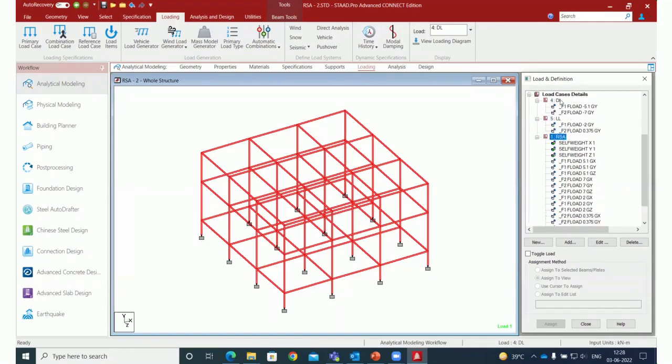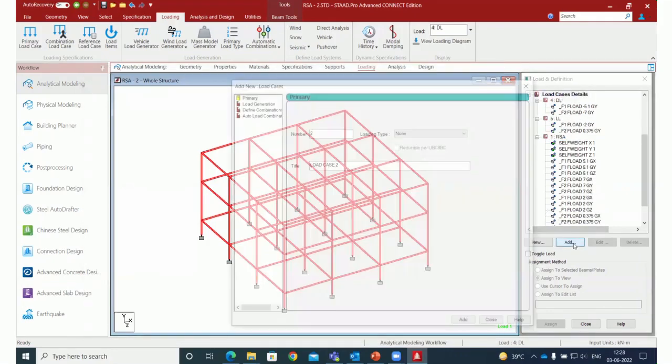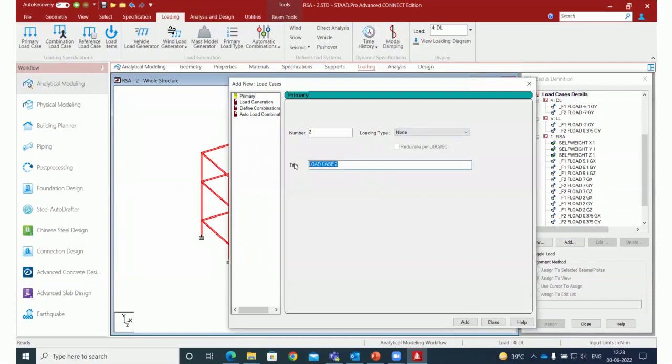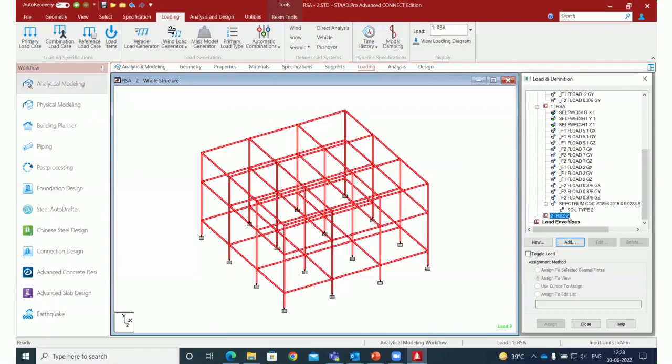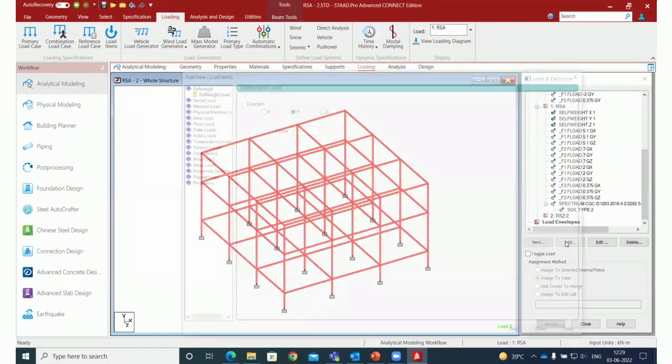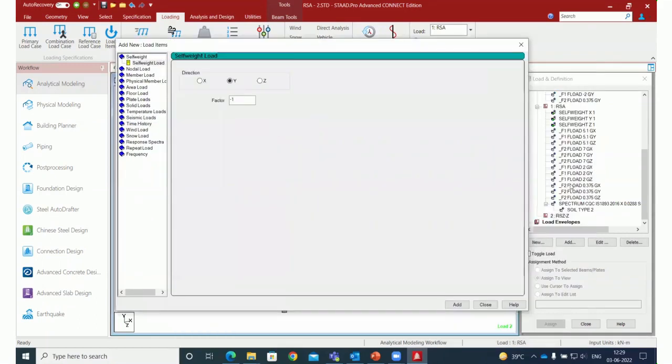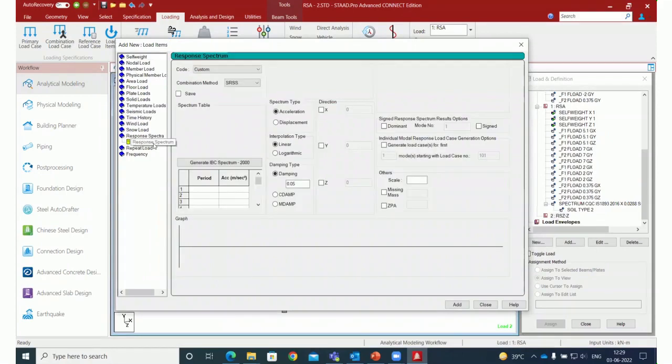Now I'll create one more load case for the Z direction. What I will write over here is RSA Z. Add. In this, I'll just simply add the response spectrum command, because we have already defined the loads over here. So we have to just define the response spectrum command after the floor weights. So click on response spectra.